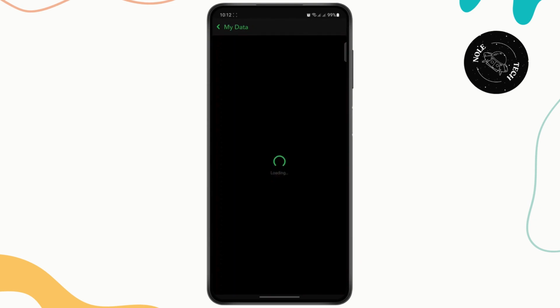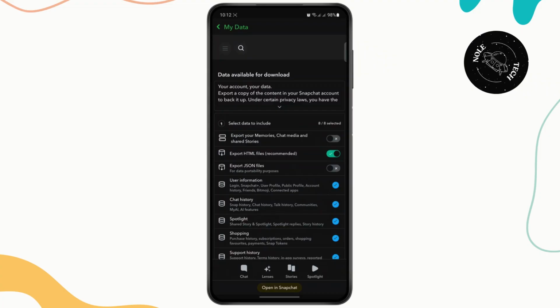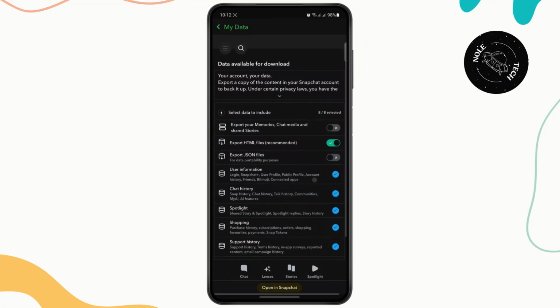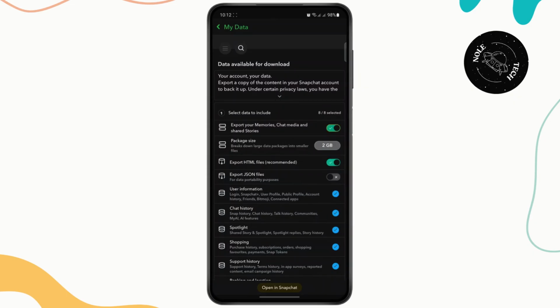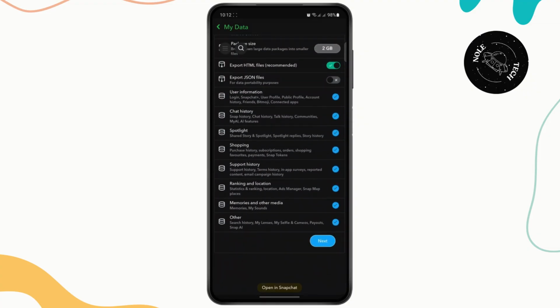Once you find My Data and open it up, you might have to log in if this is your first time opening it. And once you are logged in, you just want to go ahead and export your chats and media. So click on Export Your Memories, Chat Media, and Shared Stories. And now from here, go to Next.